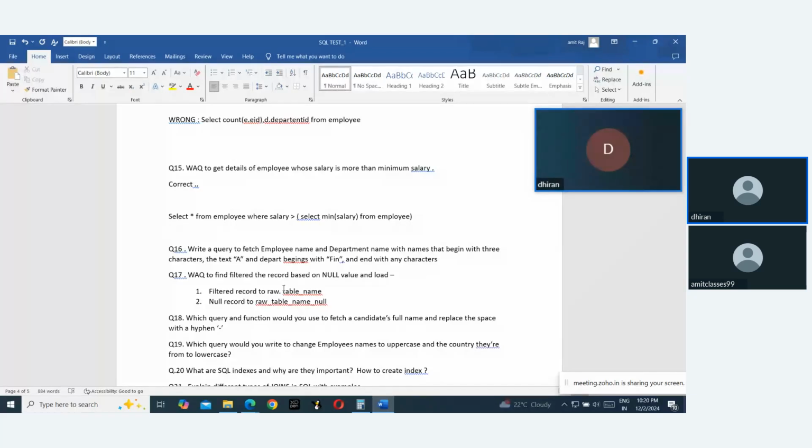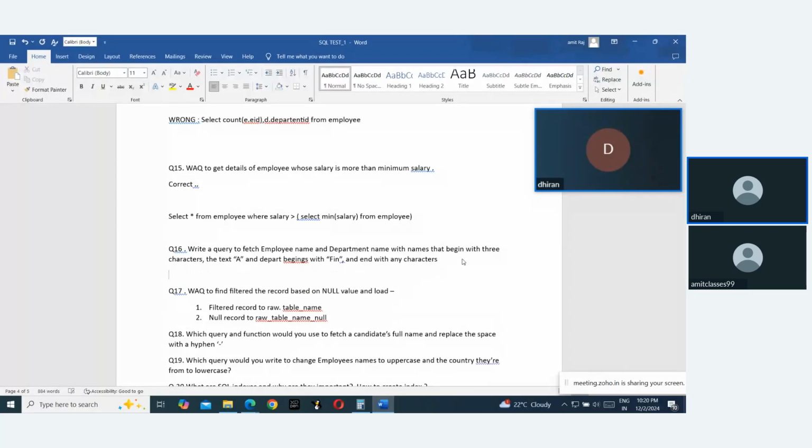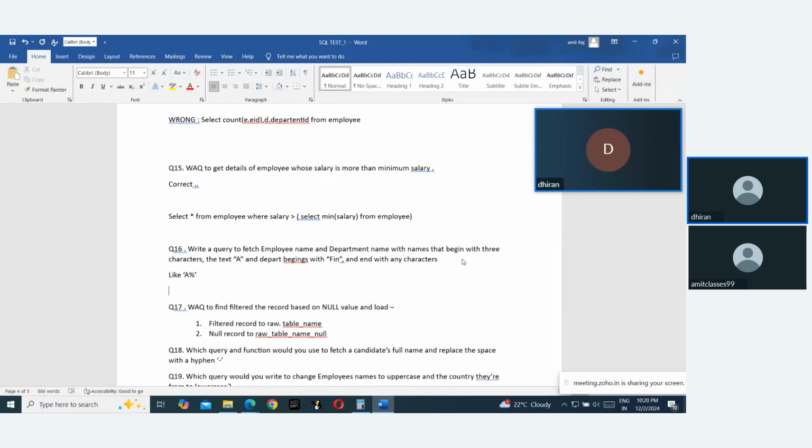So we can use the LIKE operator here, Amit. We can put employee name like, it begins with, right? So we can put it in quotes as capital A, and then percentage, the mod sign, for the first one. I got it. No problem.